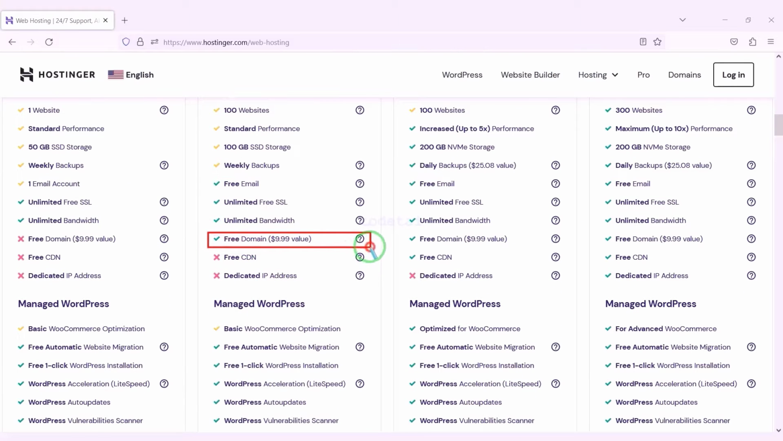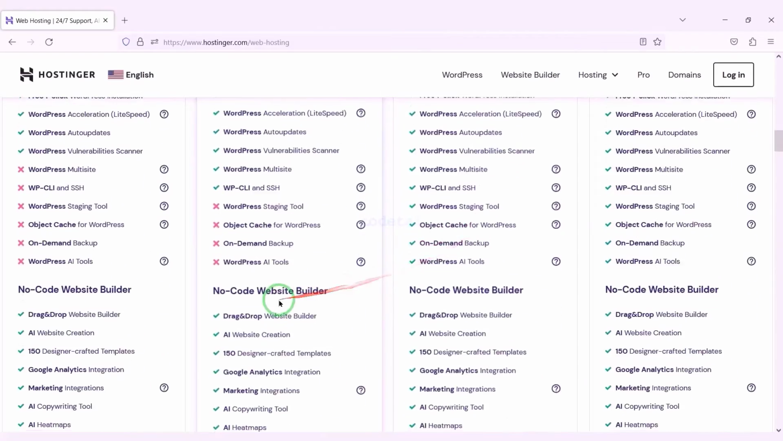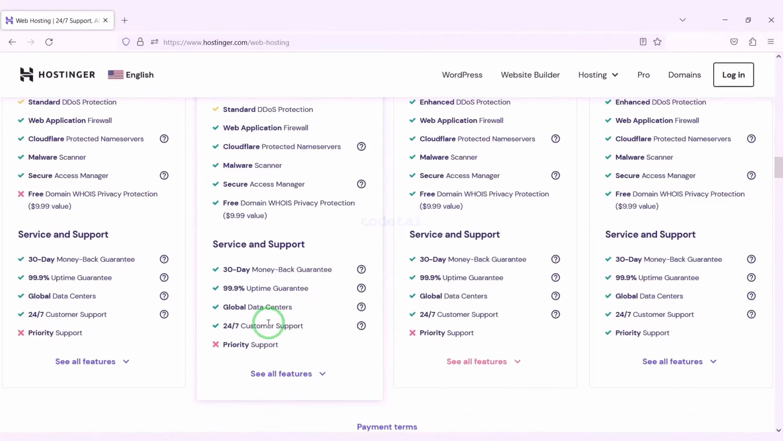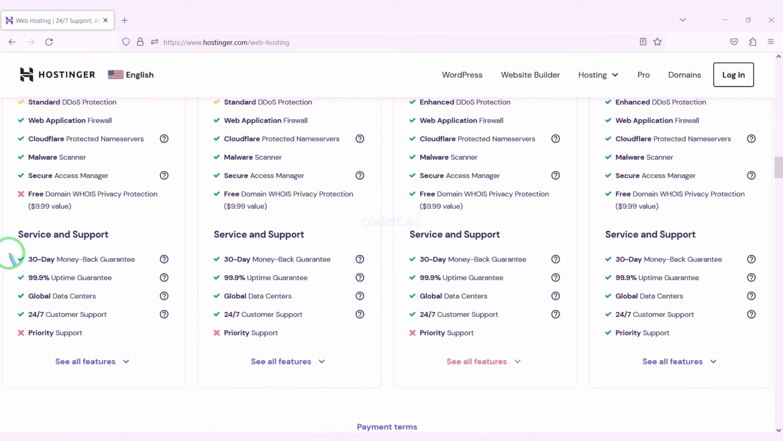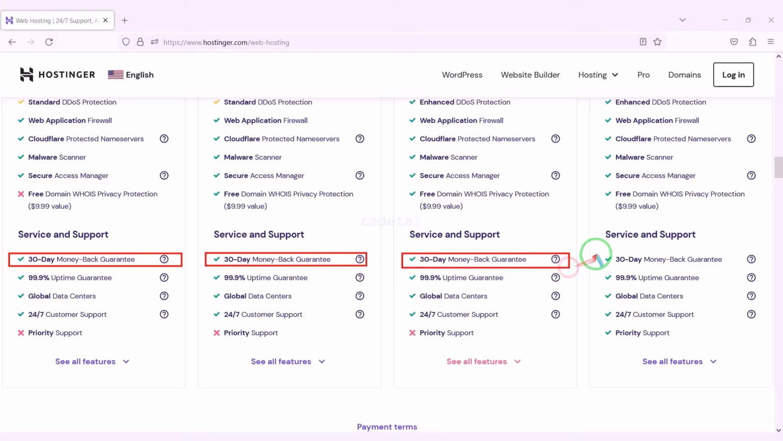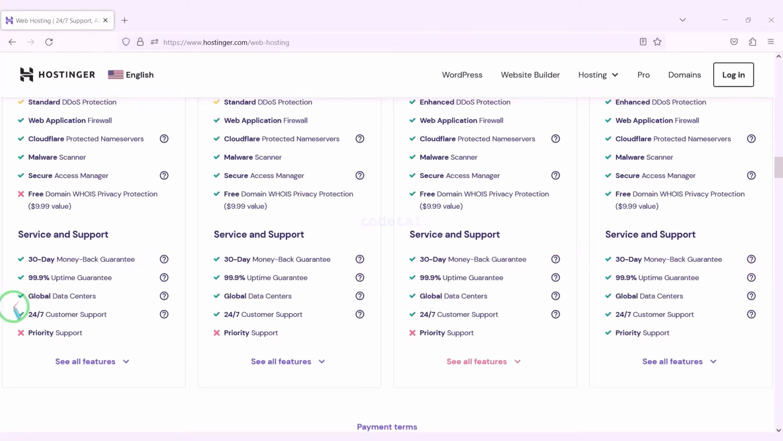You definitely get a free domain with these packages. Also, you get many more features with these packages. You get a 30 days money back guarantee with every package. If you don't like your domain hosting within 30 days, you can get your dollars back. Also, you can get 24 hours technical support from Hostinger.